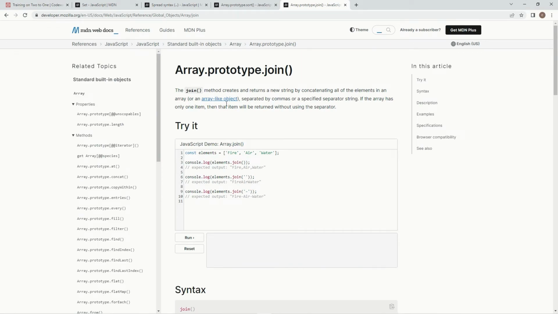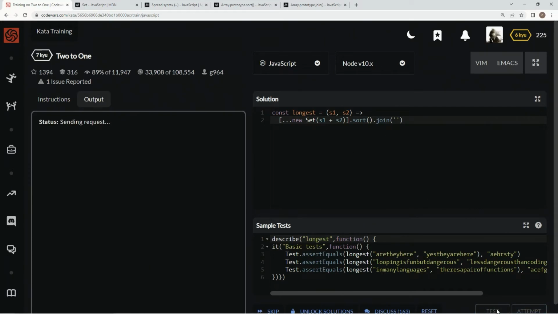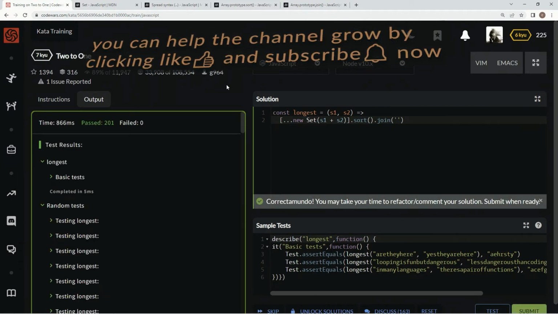We're going to use the join method, which creates and returns a new string by concatenating all of the elements in an array separated by commas or a specified separator string. So basically, we're going to join it with nothing in between the characters, so that it just makes one long string, no spaces. So we're going to say dot join with an empty string, and that should take care of business. Let's see. And it does. Awesome. Great. All right, and we're going to submit it.